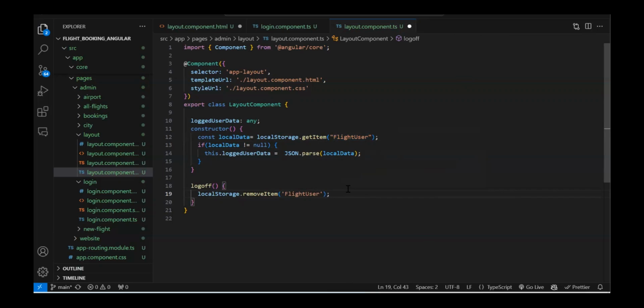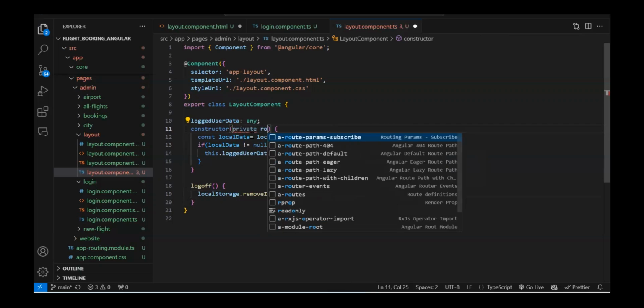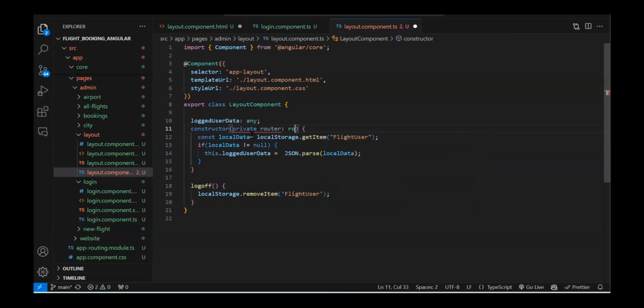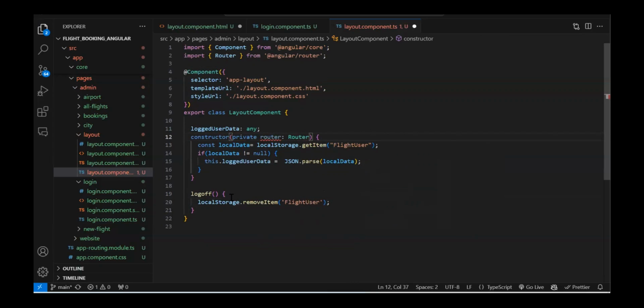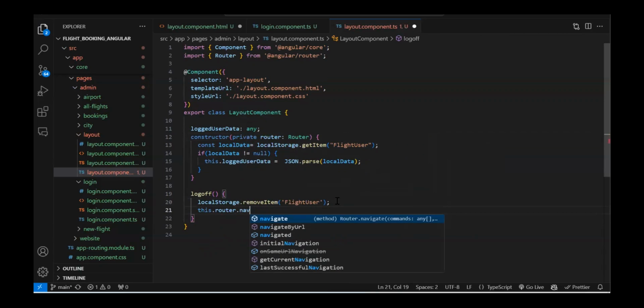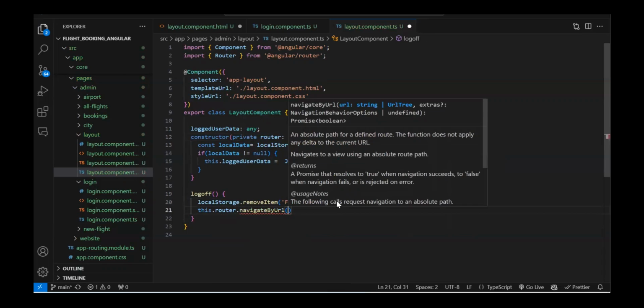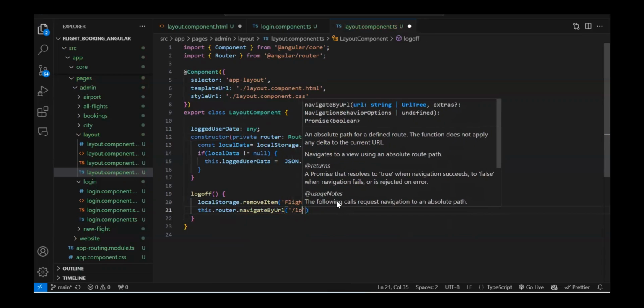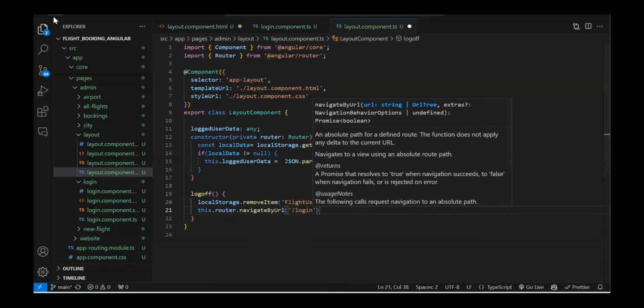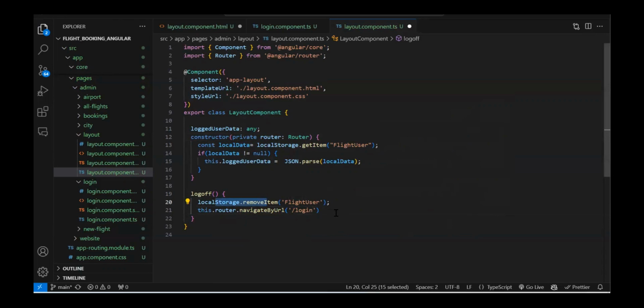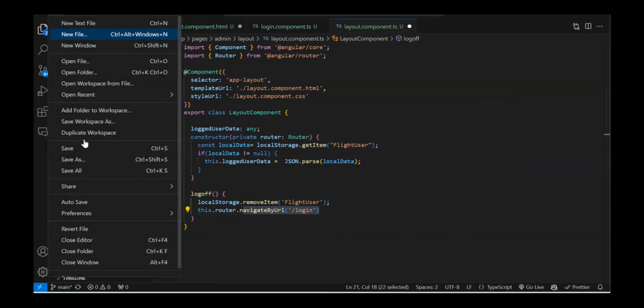So from the .ts we have to navigate. Obviously we have to create the service of router. Now, once we remove, this.router.navigateByUrl, we need to pass login. So once the user clicks on logoff, we will remove the local storage data and we are redirecting to the login page. So let's just save.